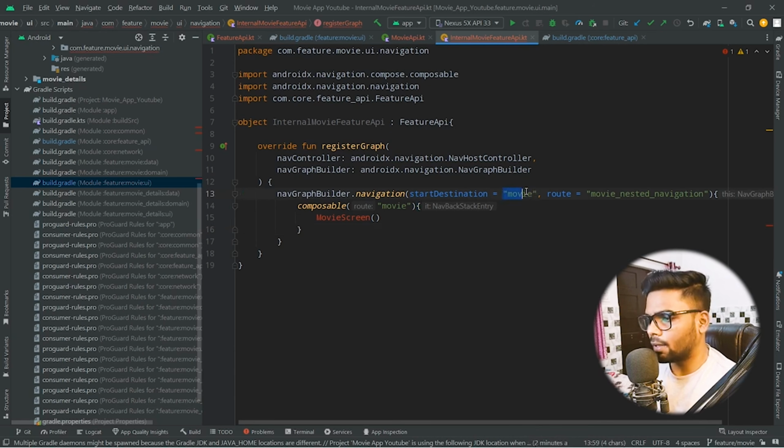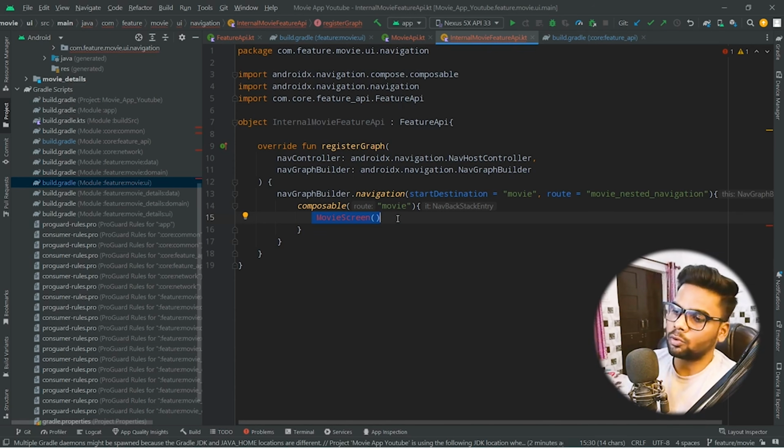So it will compare whether this route is present here with composable. Yes, it is present, so it will check, and if it is equal, then it will render this screen. Okay, so using this you actually register that navigation graph in your route. We did not finish that process right now, but we actually add this nested navigation in our route.